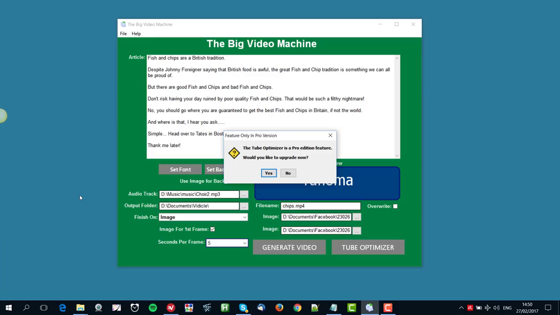Basically what that does is it provides you with an optimized description and tags for your video. That's something that's useful. If you haven't got my Tube Optimizer Wizard, you can get one included inside this software.